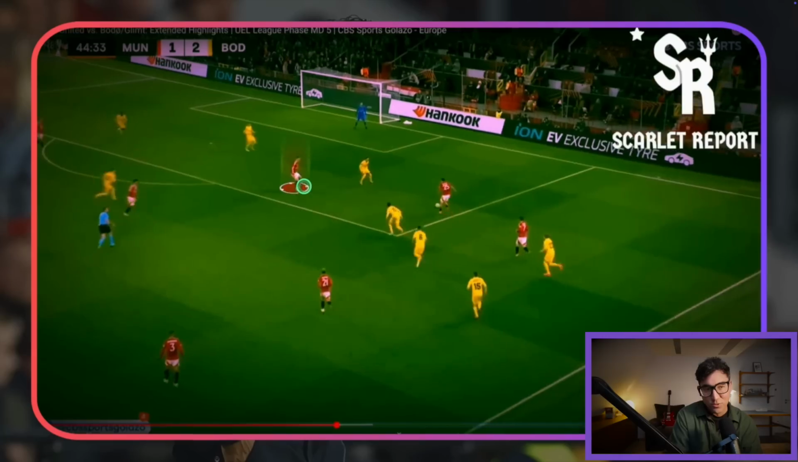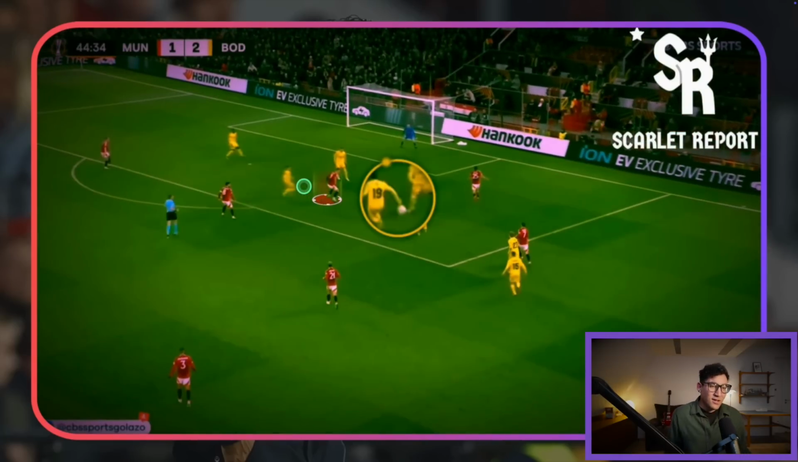But here, Ugarte, this is what I'm talking about. Again, that's just, come on. So, of course, this prevented Højlund from scoring this goal. Ugarte should have done better. And this is what I'm talking about.